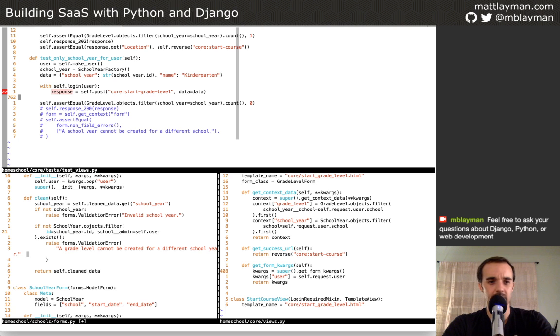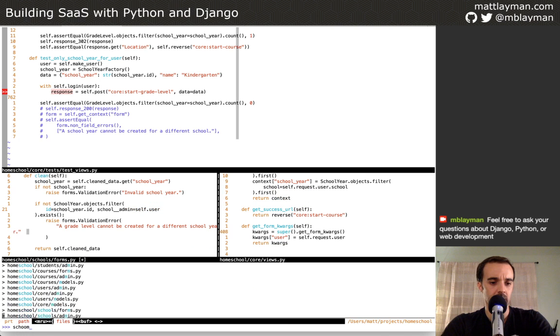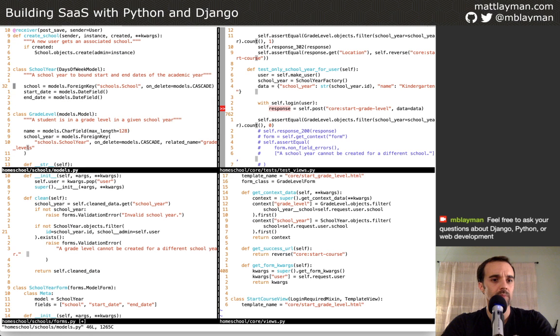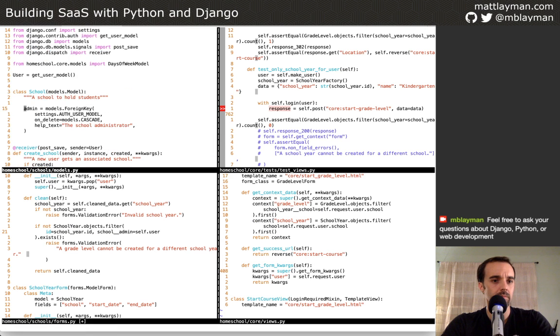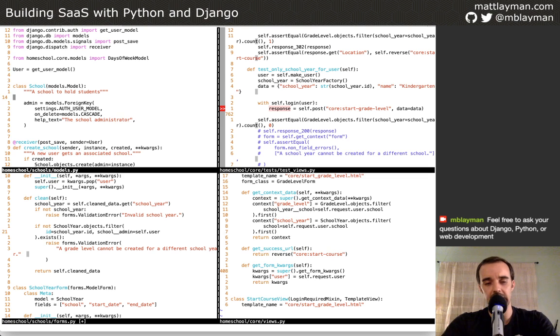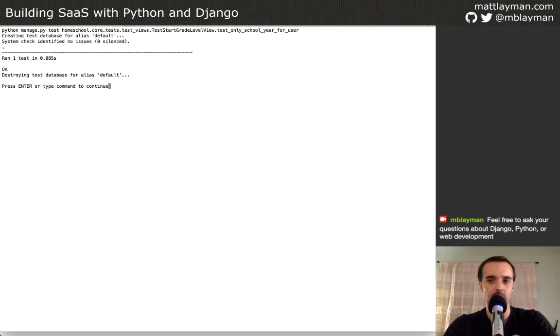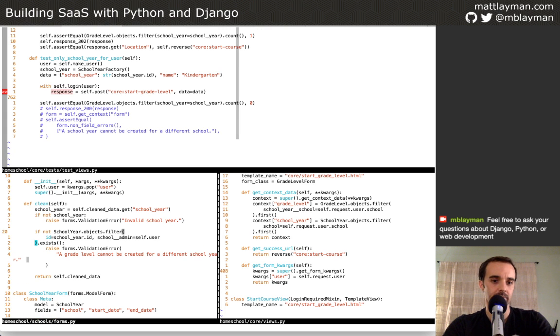The school model is named slightly differently, I believe. Let's look at that model. Yeah, on the school, I name the person, the foreign key relationship. I called it admin because that seemed to be more sensible. So I think this is going to work now. Okay, good, it does. So it didn't create the grade level, which is exactly what we want.